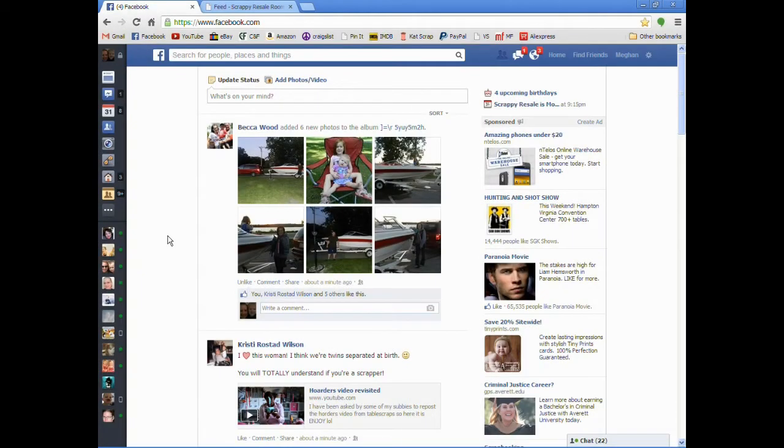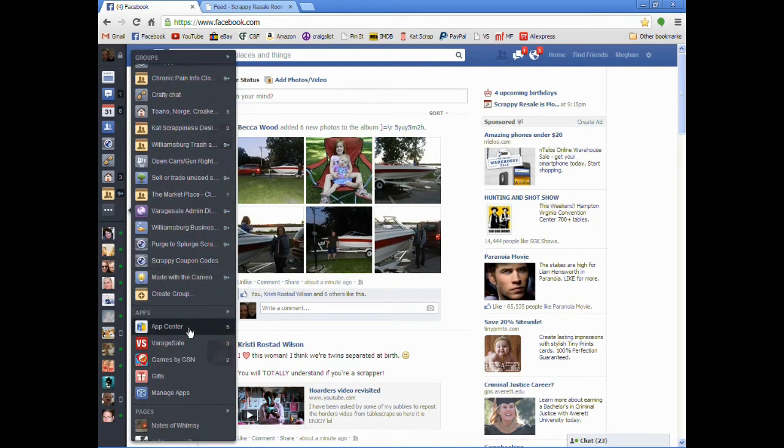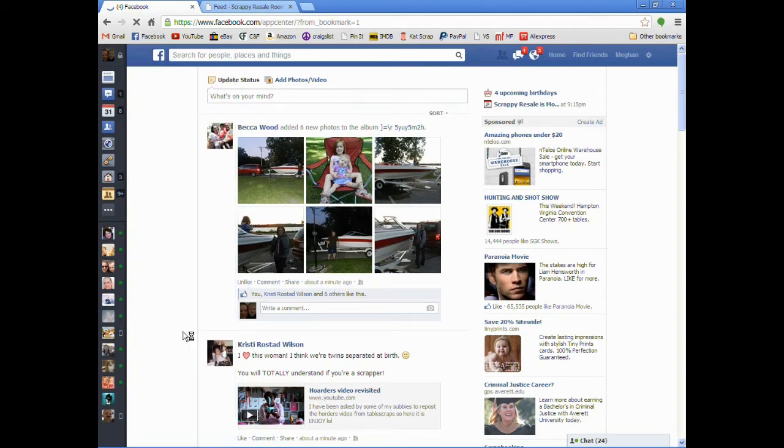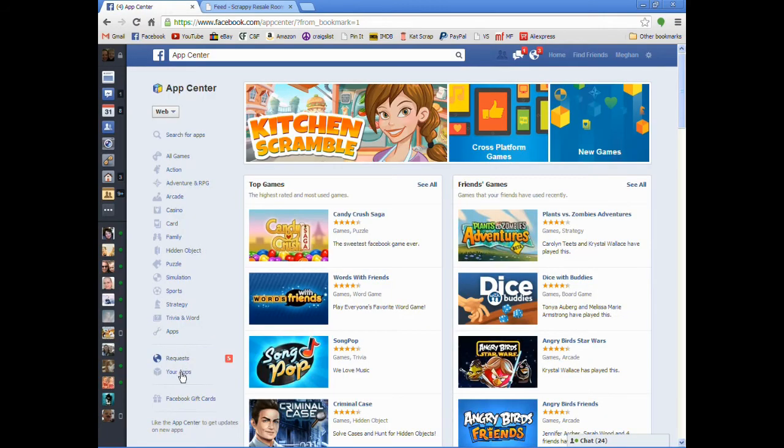Okay. So after you have joined the Scrappy Resale Room Garage Sale app and you've approved the app and all that stuff, when you're on your regular Facebook, you can go to your bar, which I don't know if you guys have this ugly bar over here, but I do. And it can be found under the App Center. You can see it's already popped up right here just simply because I use it so much. But if you go to the App Center, it should say Your Apps right here. It looks like a box. And so you click on that.